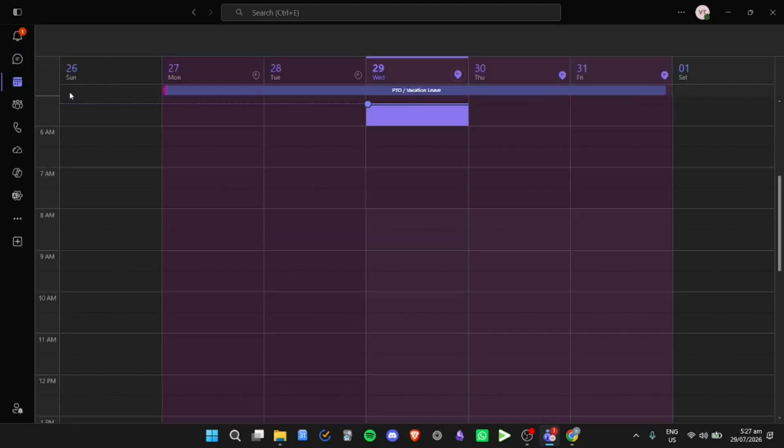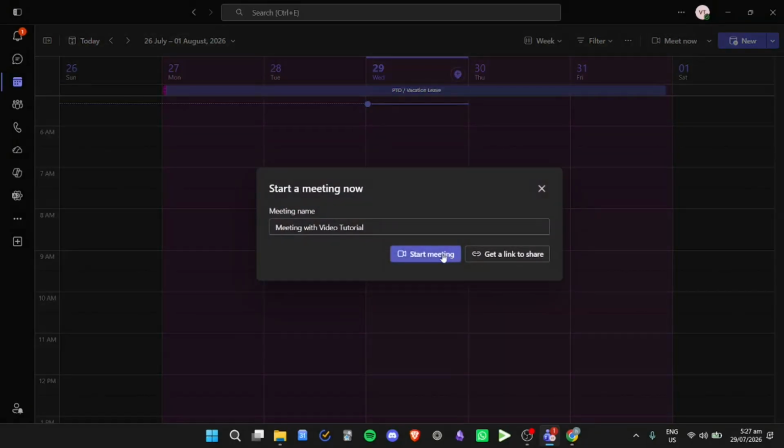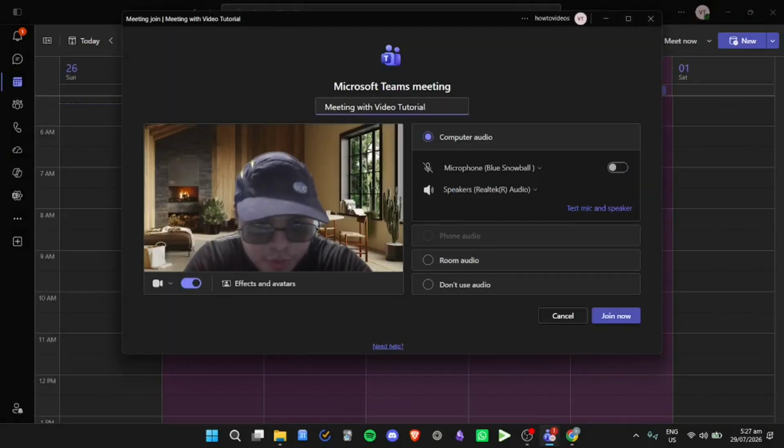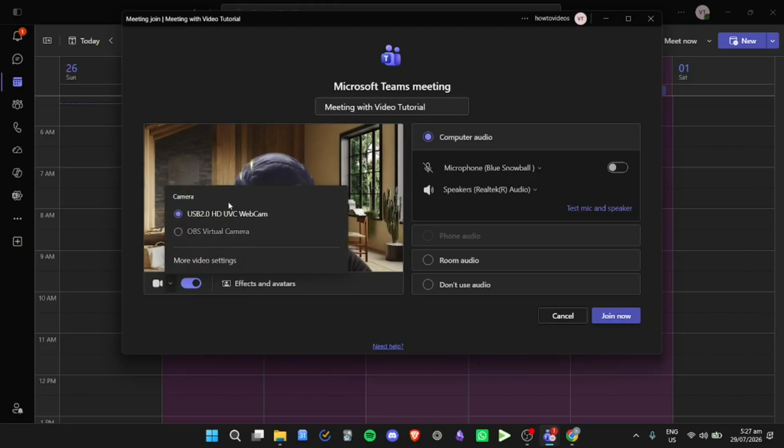If you're also inside of a meeting, you can also change this. For example, I'll go to the calendar, click Meet Now, click Start Meeting. Then I can see my video camera right here. Then I can also click the Open Video options and make sure that I'm using the correct camera as well.